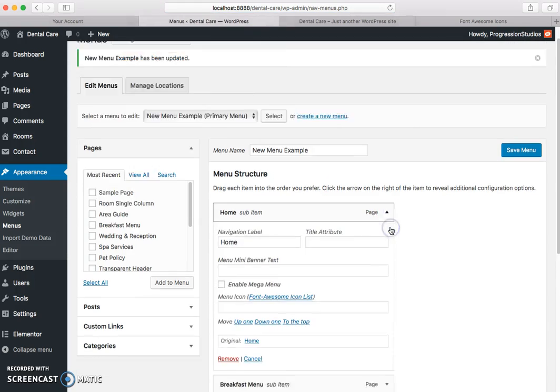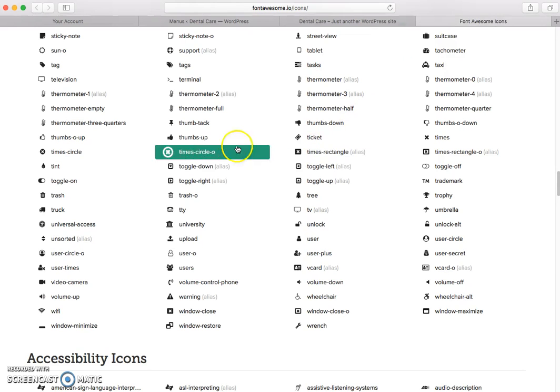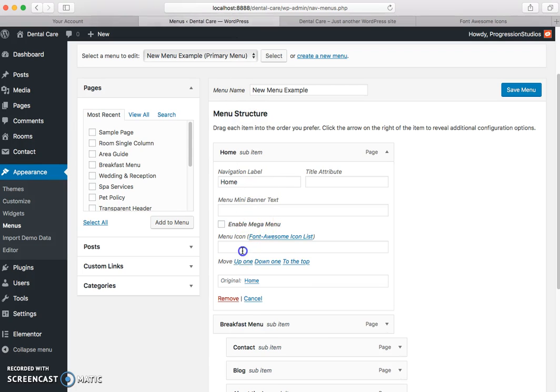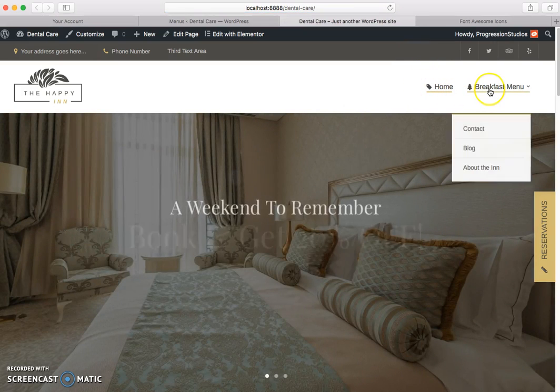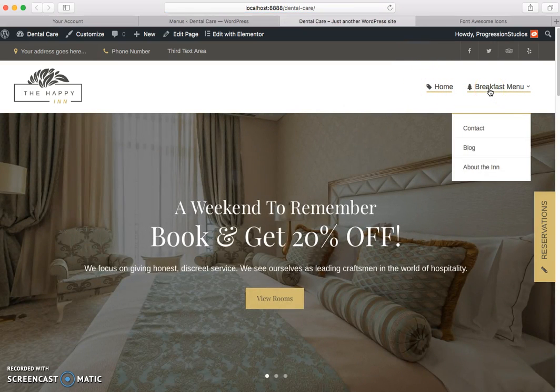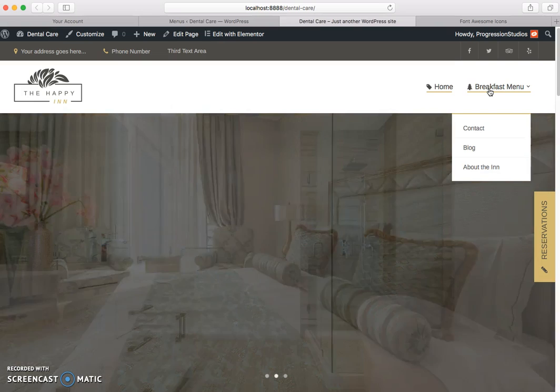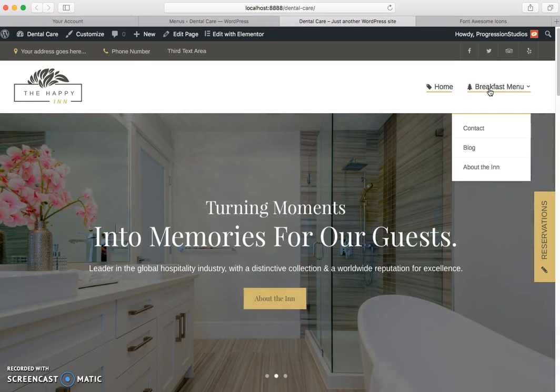Again, under this drop down, let's say you wanted to add an icon of tag. You can just add that under menu icon, and it'll display like so. So that just covers the basics on how to add a menu, how to edit it, and all of that good stuff for your theme.